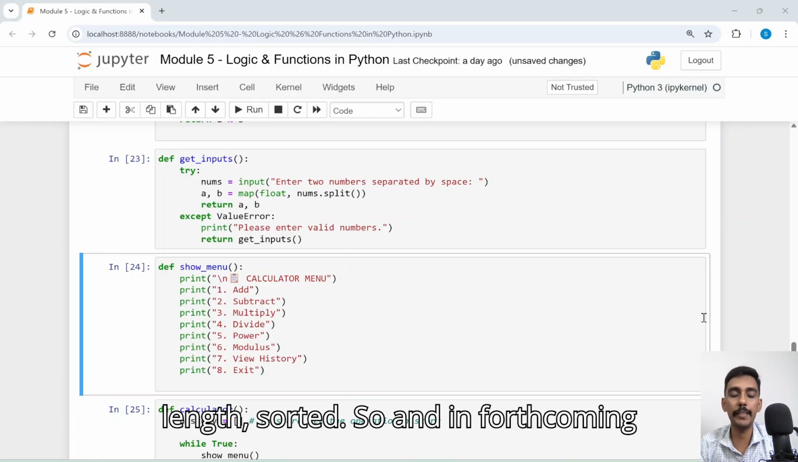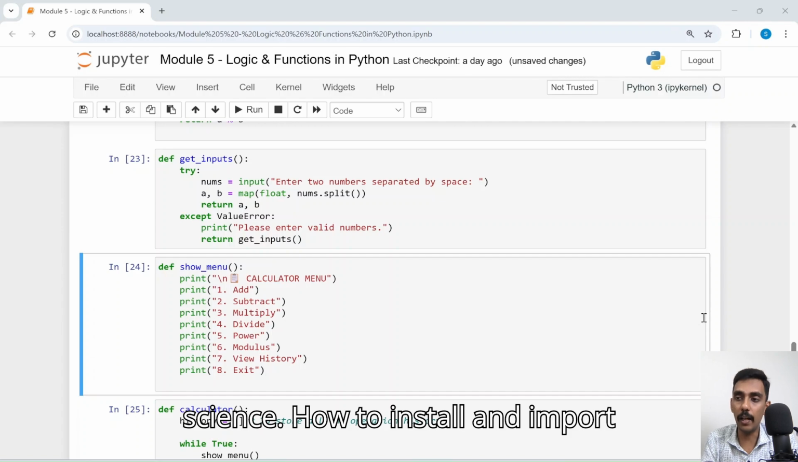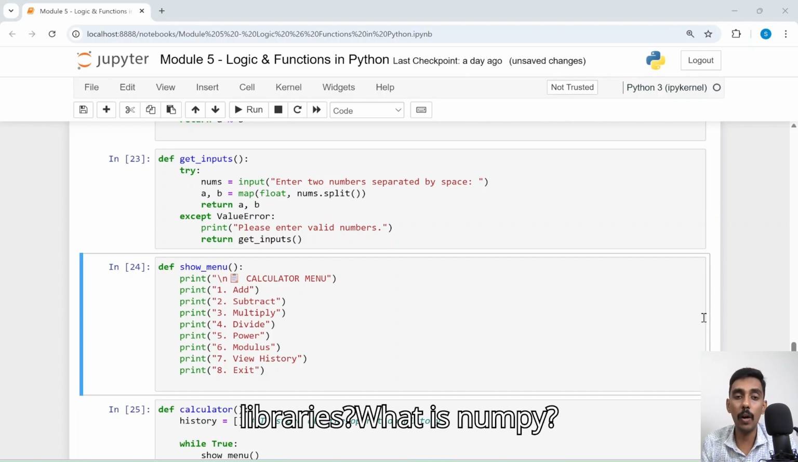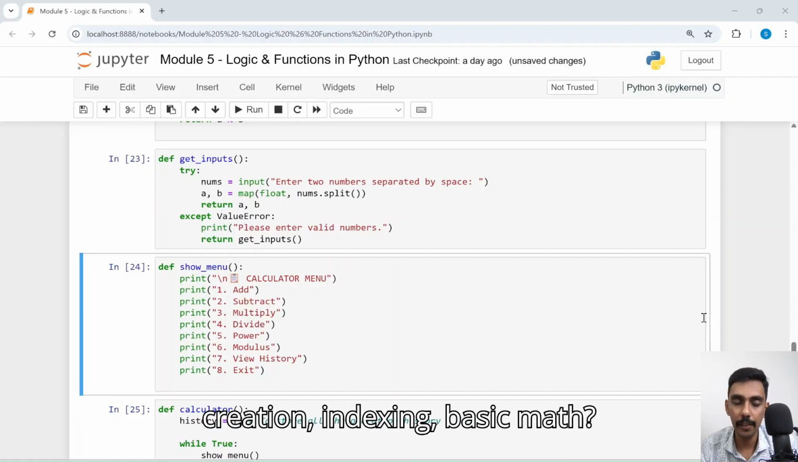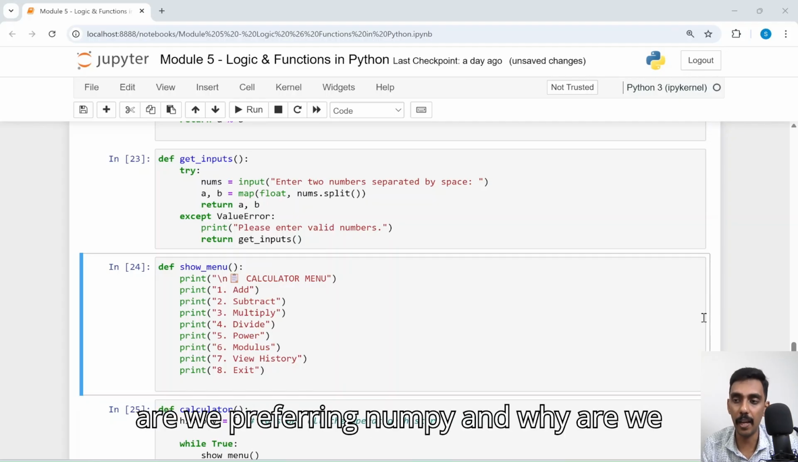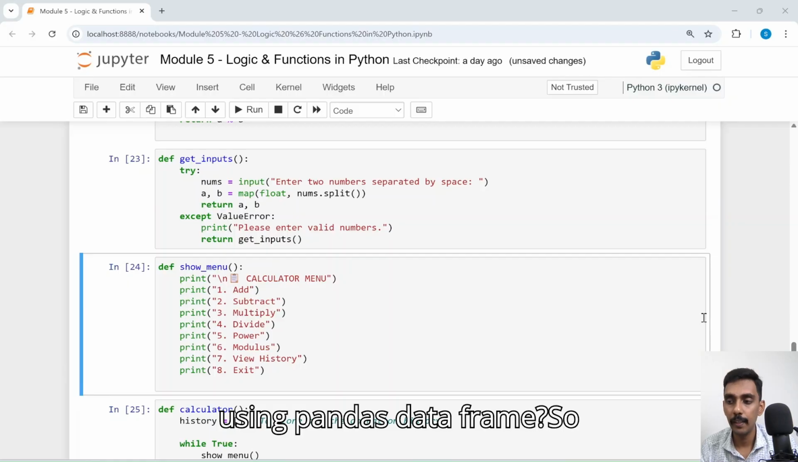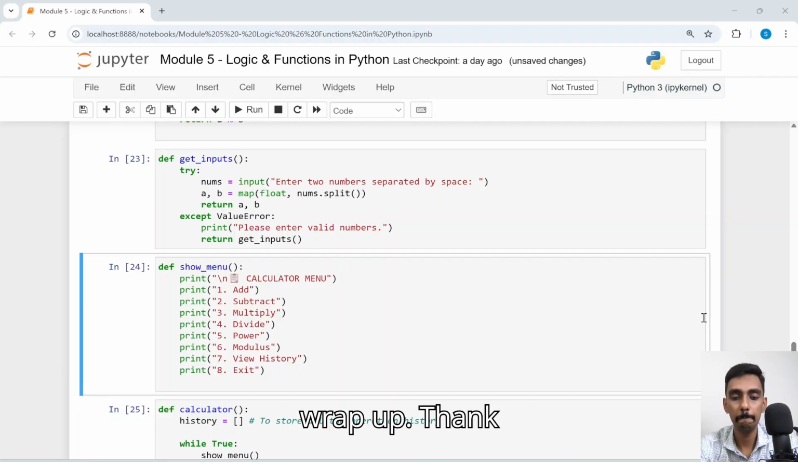And in the forthcoming session we'll start with Python for data science: how to install and import libraries, what is NumPy, right? Why is the NumPy array used for creation, indexing, basic math, other than using various other libraries? Why are we preferring NumPy and why are we using pandas data frame, right? And after that we'll have a project and then wrap up.